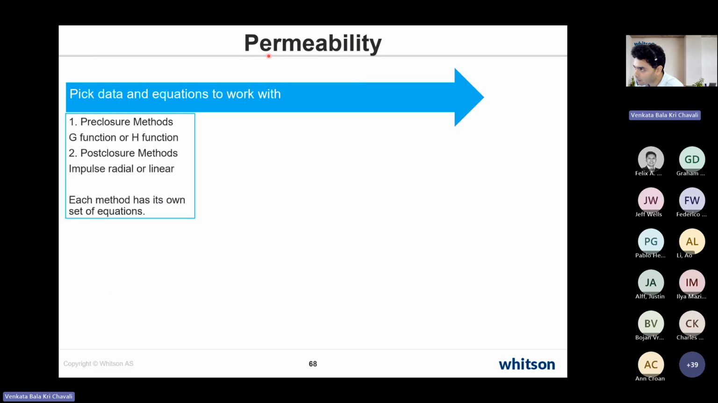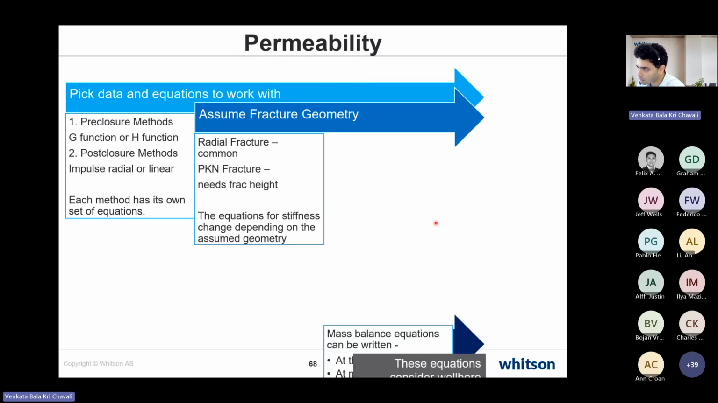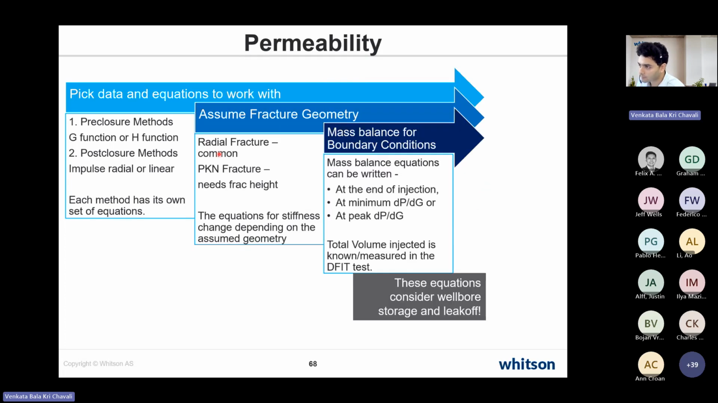So mainly, we talked about minimum principal stress estimation. We talked about pore pressure estimation. Last step, permeability, right? For the permeability, it has three steps. Number one, you pick the data and equations to work with. Do you use pre-closure or post-closure? G function or H function, right? Then for post-closure, radial flow or linear flow. So each method has its own equations. So you're looking at quite a few permutations and combinations there.